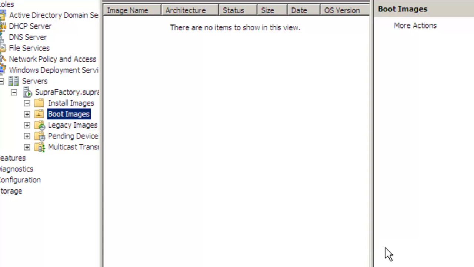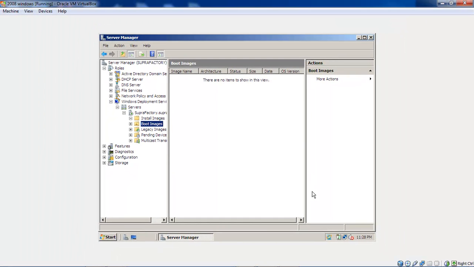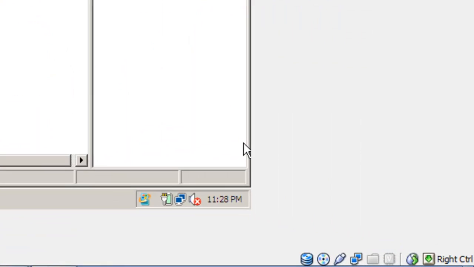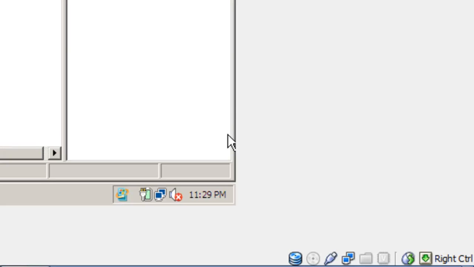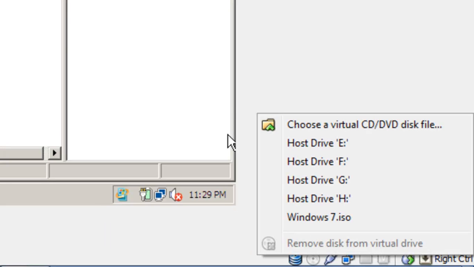But before I put in my boot images, I'm going to mount my drive with my Windows 7 ISO files. Watch very closely. I'm going to go on my VM and right-click here. I'm just going to remove this because I just recently mounted my files.